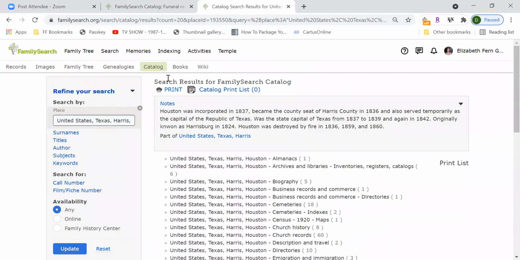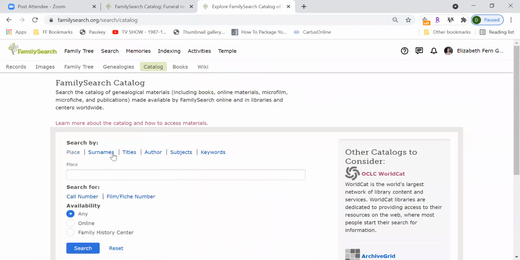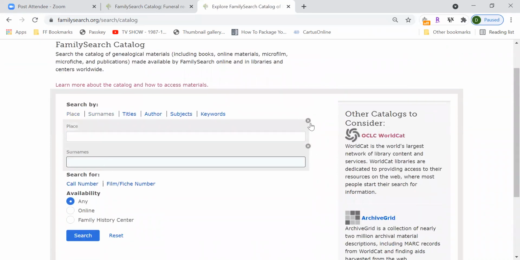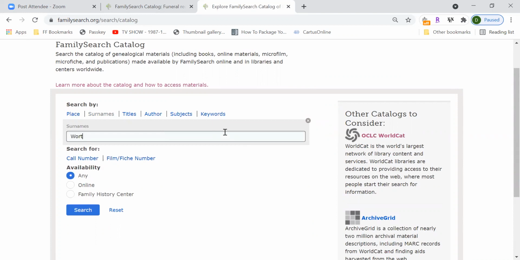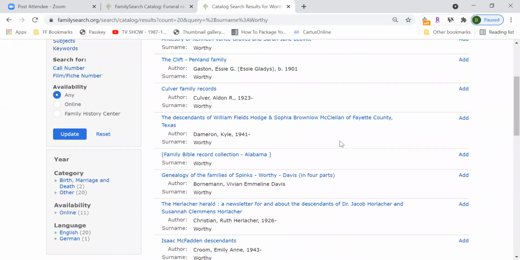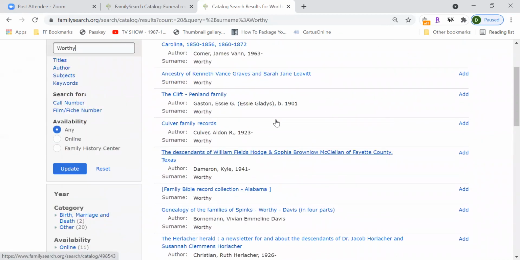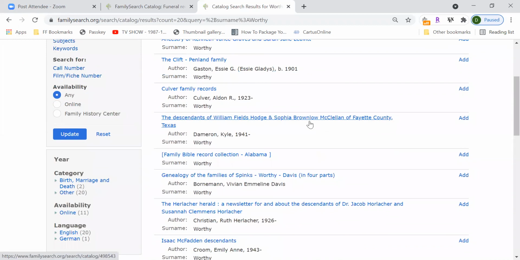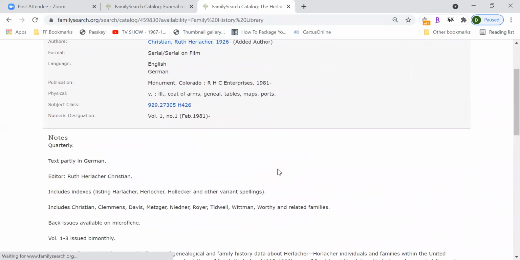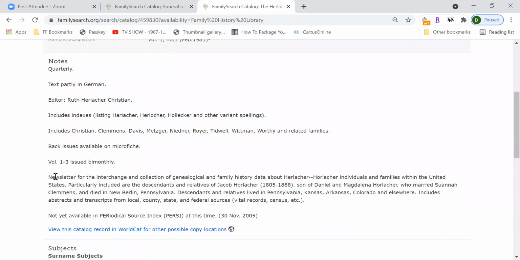Now, another place, we're going to go back to catalog and search by surname. And this, you would type in a surname of the ancestor you're looking for. So I have a lot of people with the last name Worthy. And I would search for them, and this is going to show all the works that they have on Worthies. Now, this doesn't give you a lot of information, but what's really cool is if you click on it, because there's something that you're like, oh, the names sound familiar. If you click on it, it'll give you a summary of what is in it.